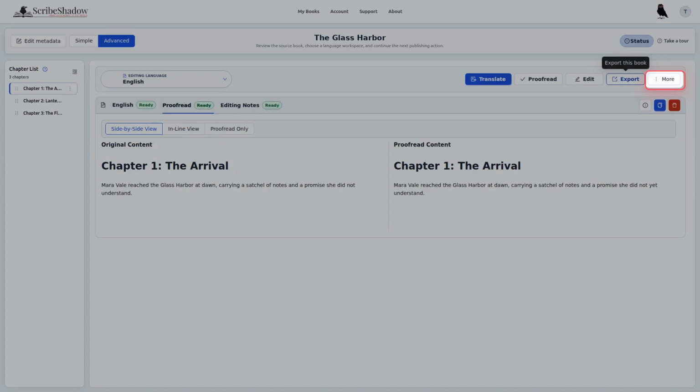More contains secondary actions that are useful from a chapter screen, but are not usually the next step for routine chapter review. Use these options to jump to whole book translation, whole book proofreading, metadata editing, or reverting this chapter to its uploaded version when a backup is available.